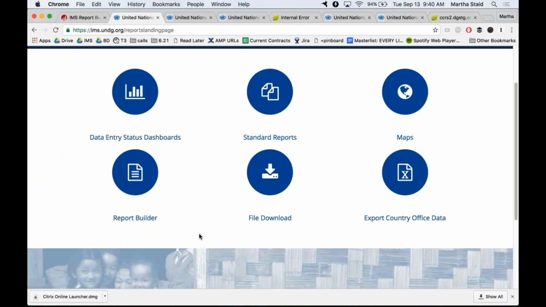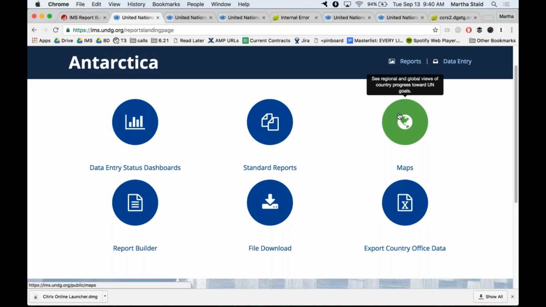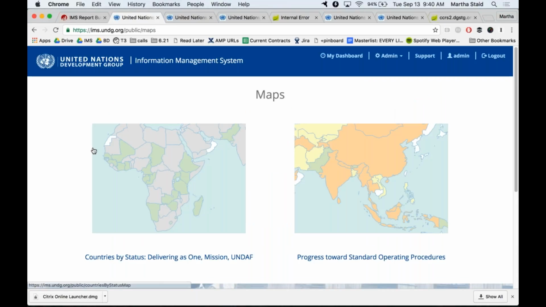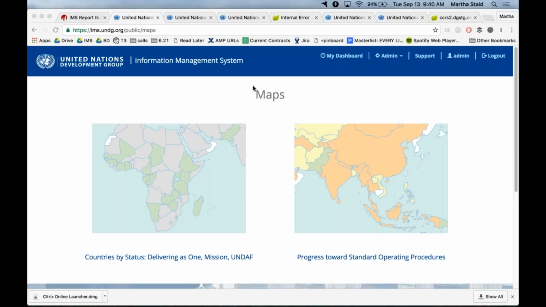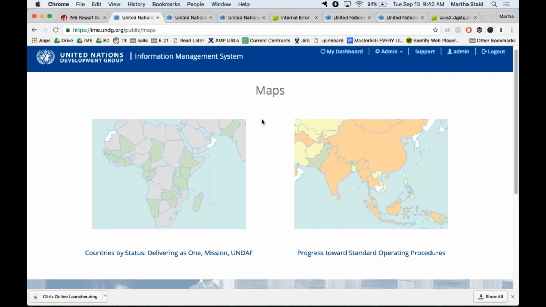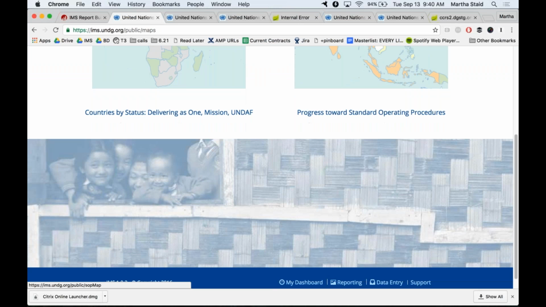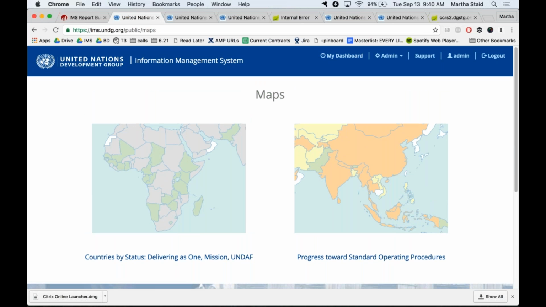Going back, we've covered a number of these items here. So the one that's left is maps, and I've left it to the end because I think it's the most fun to look at because it is very visual. The maps are distinct from every other section of the IMS in that they are publicly available. So even users who are not logged in can, if they have the URL, come and look at the maps. This is so that this data is available to the community and to improve transparency.